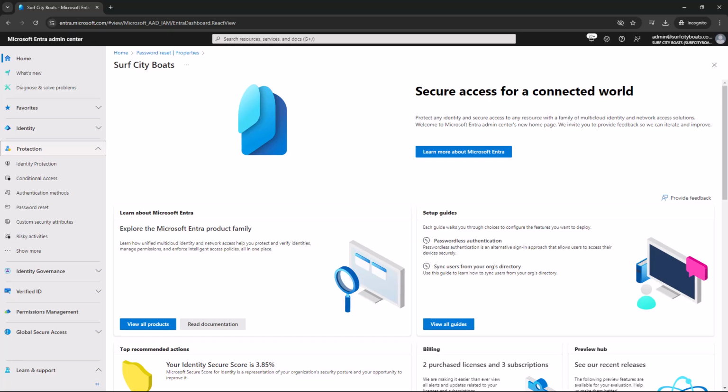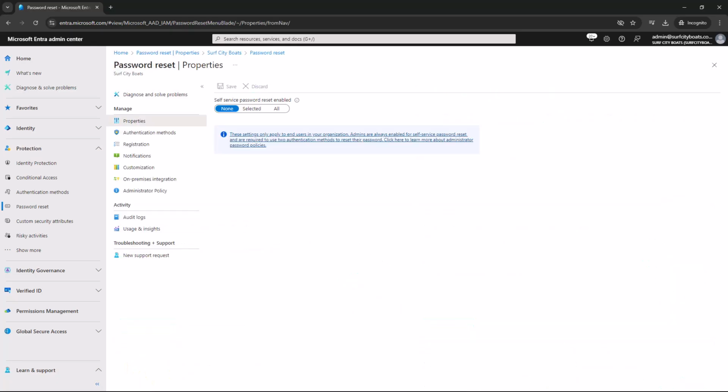navigation pane. This will take you to the security-related settings, and from there, you'll click on Password Reset to begin configuring self-service password reset, which is a feature that allows users to reset their own passwords without needing help from an administrator. Before you enable SSPR, you'll define the authentication methods users will need to use when resetting their passwords.